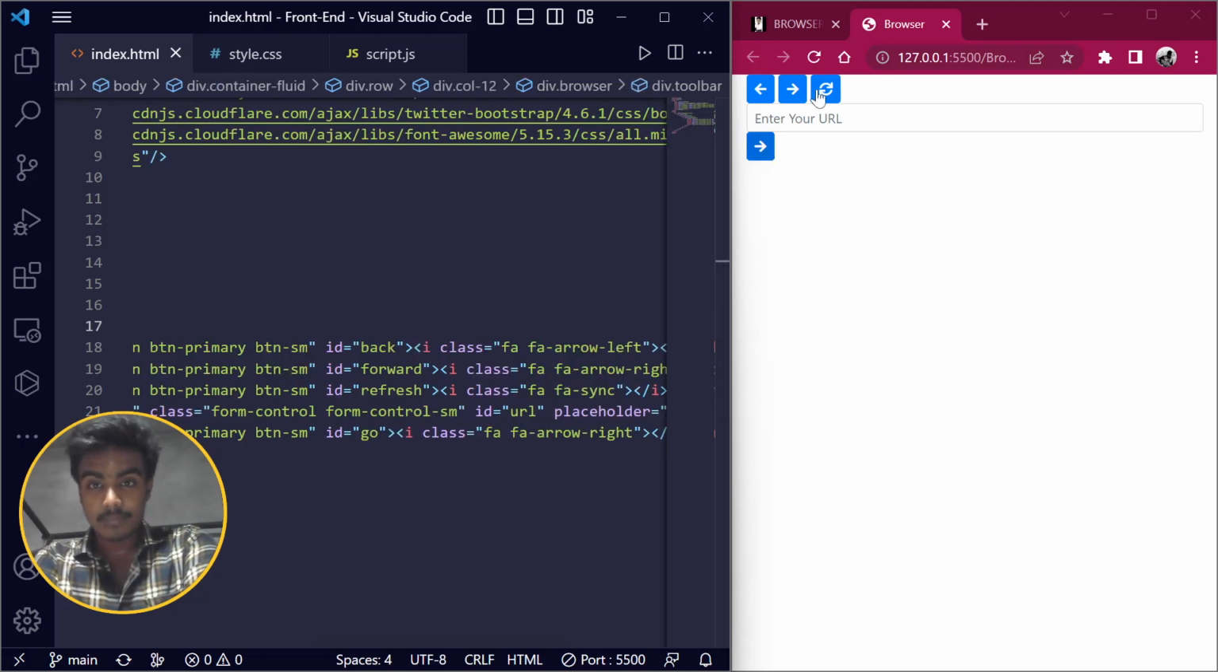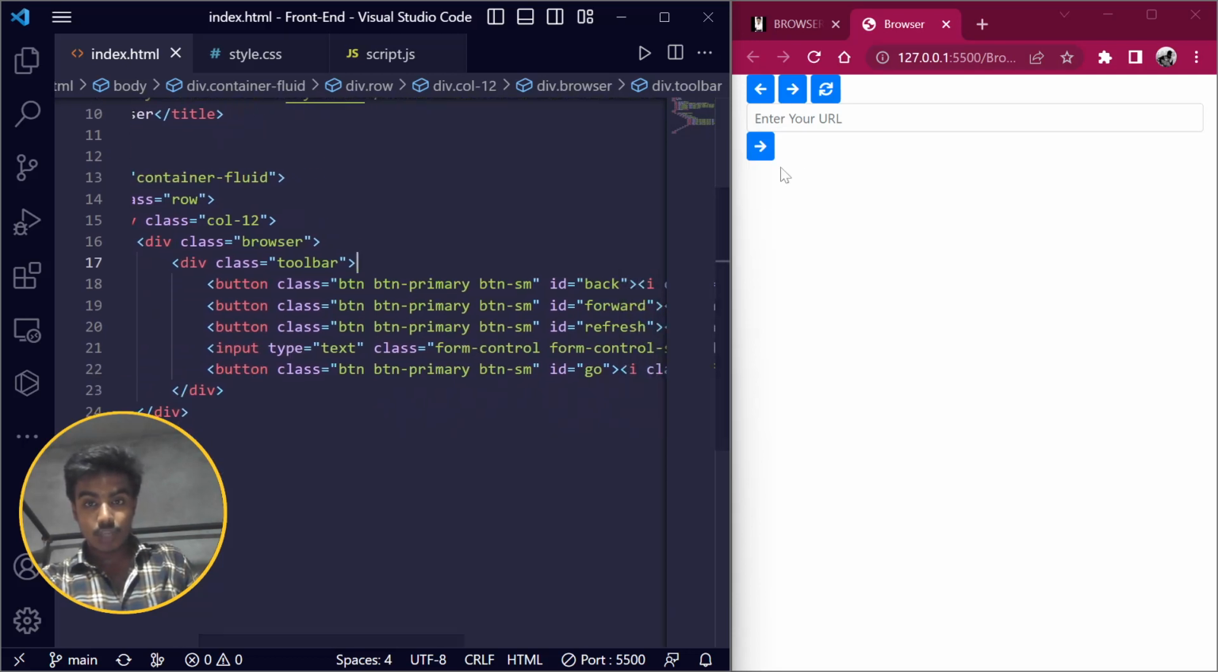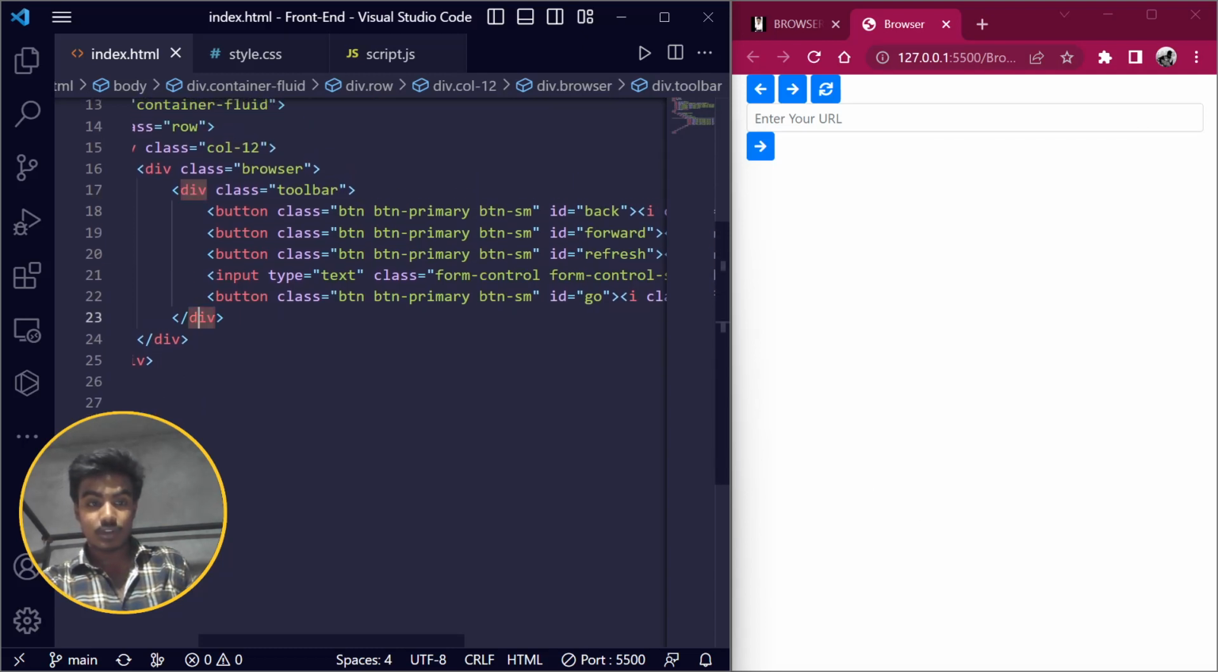Okay, I think this is looking great now. So now what we can do? Now we have to create a section here where we can display the required canvas. So I will use an iframe tag.